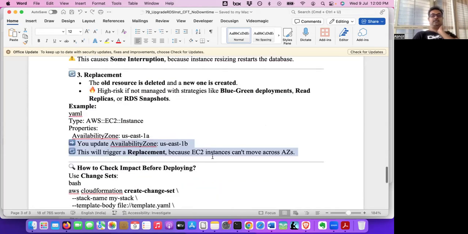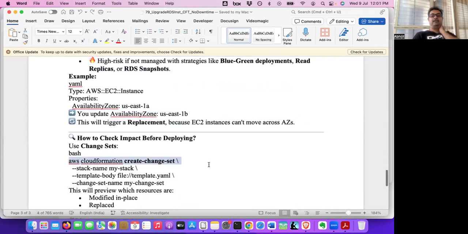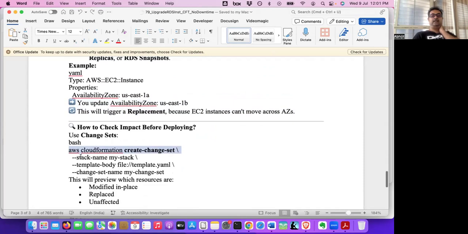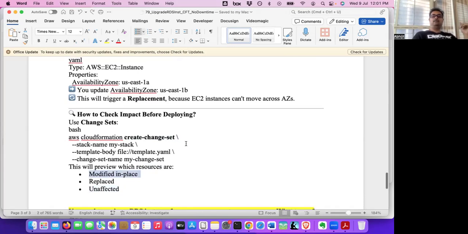So how do you check that before deployment? You create a change set. Again, in Terraform we do terraform plan. Here you can do it from the command line or from the console: aws cloudformation create-change-set with the stack name, my stack, and the template body, whatever YAML file you have. Then it will give you a preview of which resources are modified in place, replaced, and unaffected. It will show what will happen to each resource, and based on that, you take a call.